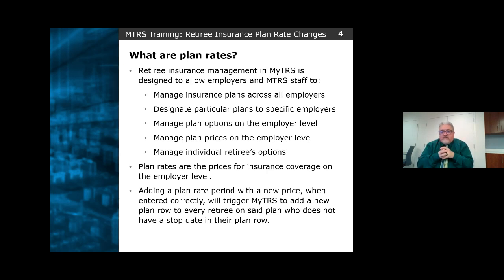So as I mentioned in the last bullet here, adding a plan period with a new price is going to enable MyTRS to go ahead, and it will locate every retiree on that plan who does not have a stop date. We're going to talk about stop dates soon. And it's going to say, okay, since they're on the plan and they don't have a stop date, they need this new price. So we're going to walk through how you add those, what it looks like, and all that sort of thing. But again, we're talking about the basics in the beginning.